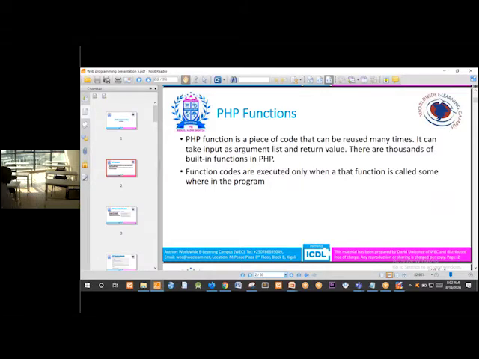In the previous presentation, we introduced PHP. We have seen some basic concepts of PHP, control statements of PHP, and loops of PHP. We have seen that control statements are used to control how programs execute. We have seen if, which executes instructions only if the condition is true.